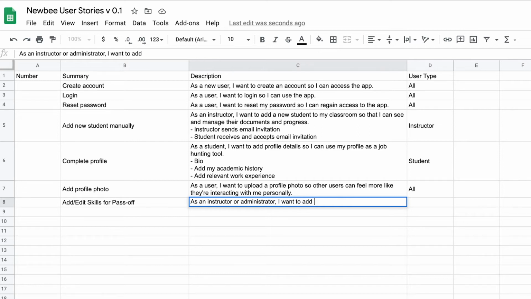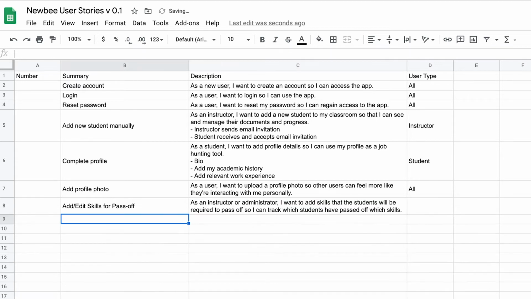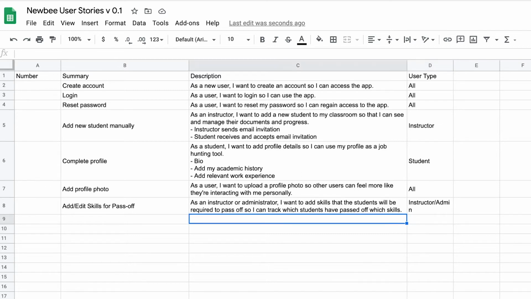I want to add skills that the students will be required to pass off, so I can track which students have passed off which skills. Okay, and again, this is the instructor user type. We'll say instructor/admin. So basically, I've added the skills now into the system, so they're there.